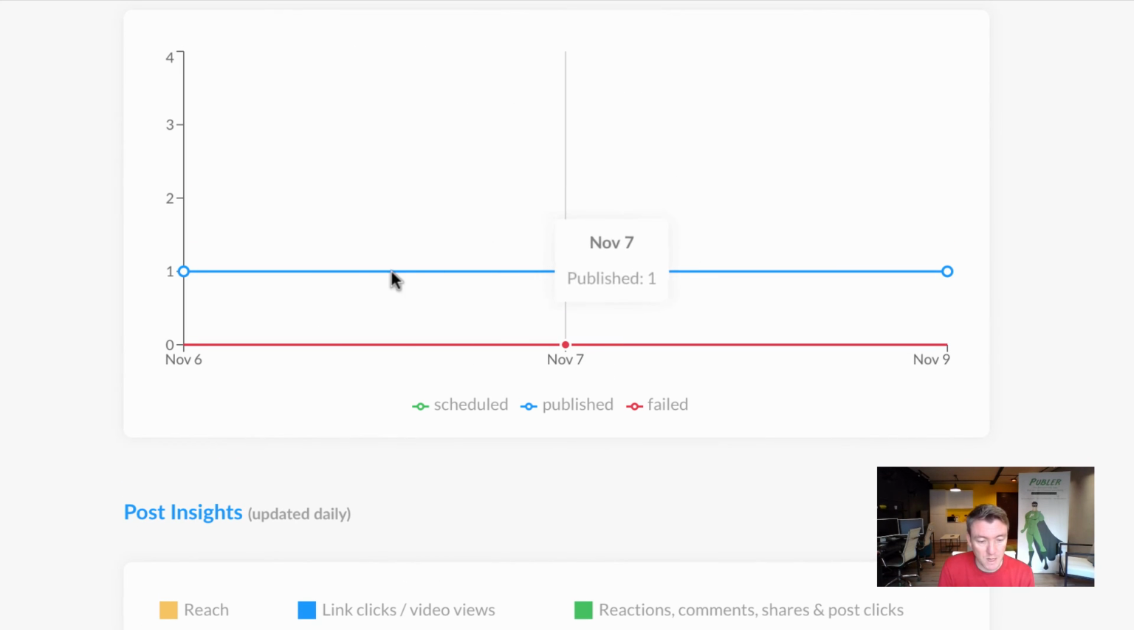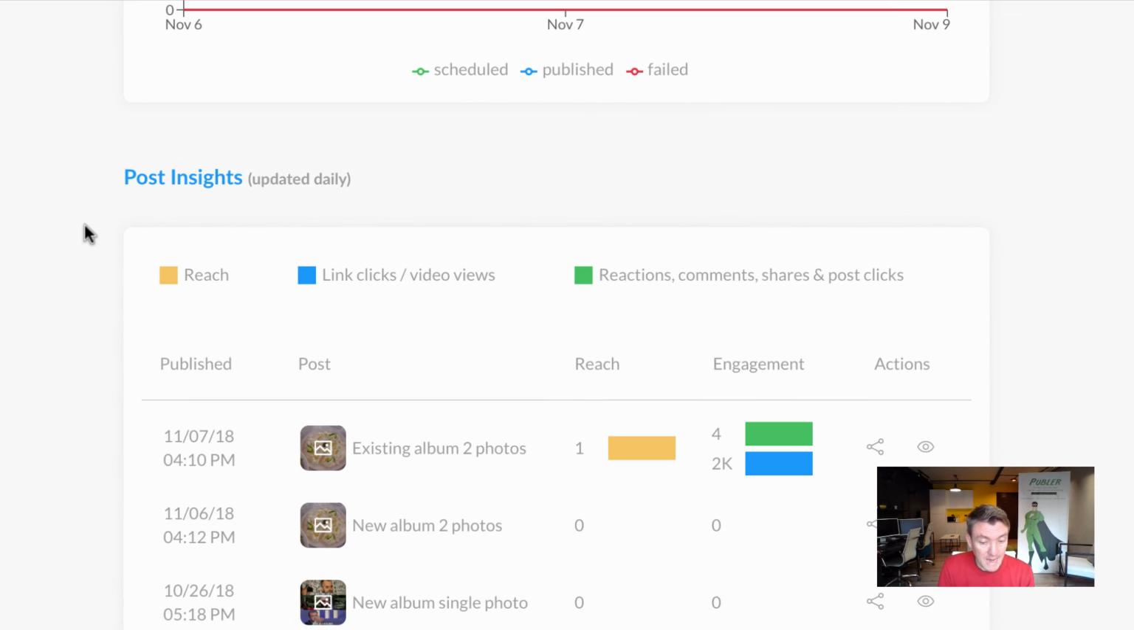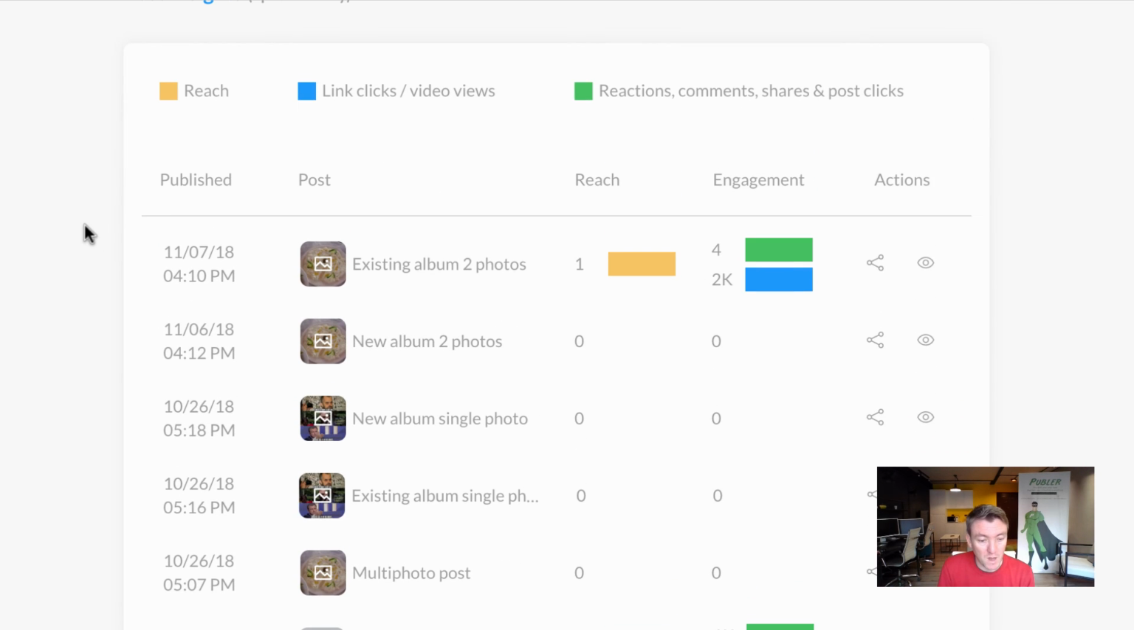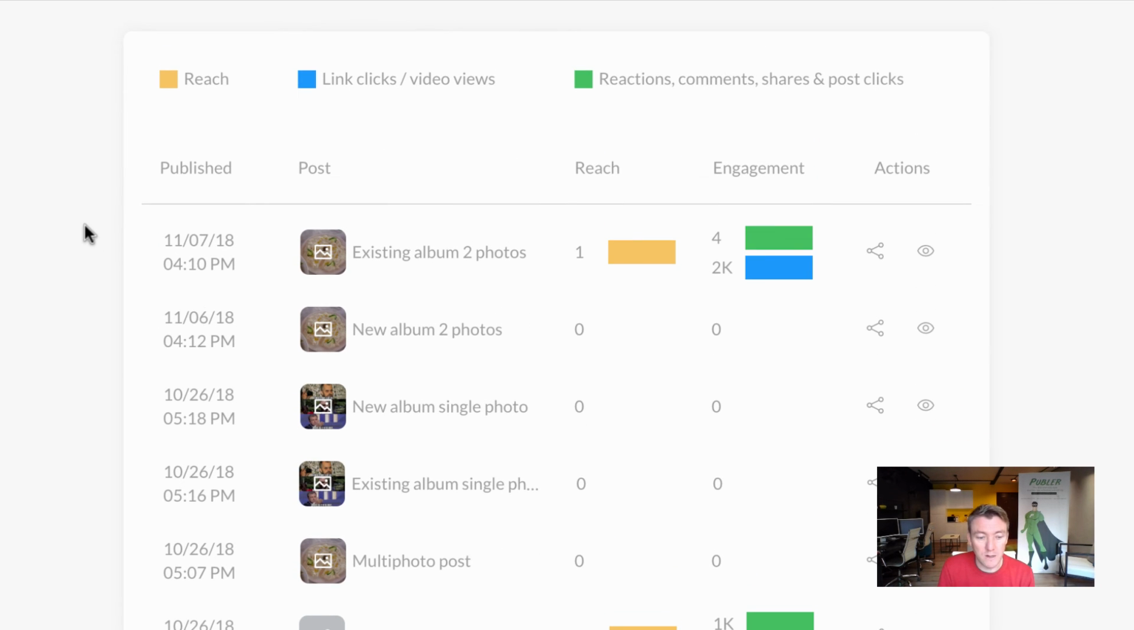Here's a graph basically just updating you on the amount of posts and scheduled posts you've made. And then again, daily updates here. There's lots and lots of detail you can dig into here.